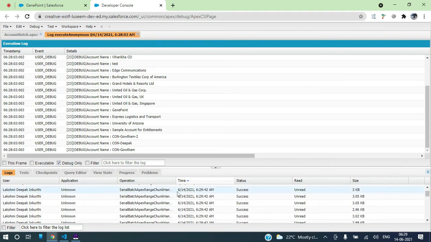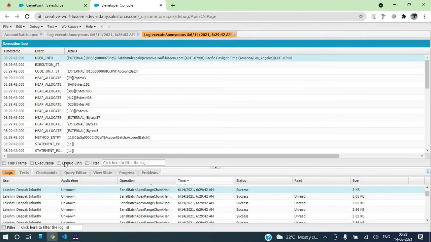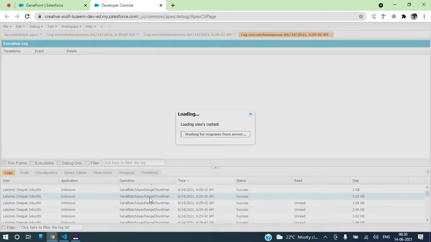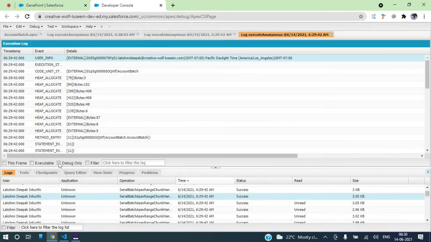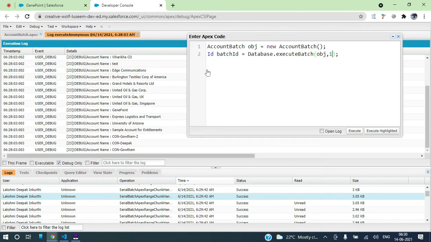Yes. Each chunk handler will have only one record from here on, because I mentioned each execute method should process only one record. See, Gautam, if I open here, I'll have another account which is like only one. What is the default size for a batch handler if you don't mention one? The default size will be 200. If I don't mention anything, then the batch size is 200 by default. But you can keep from 1 to 2000 records to be processed in one batch. Okay, this is the limit.